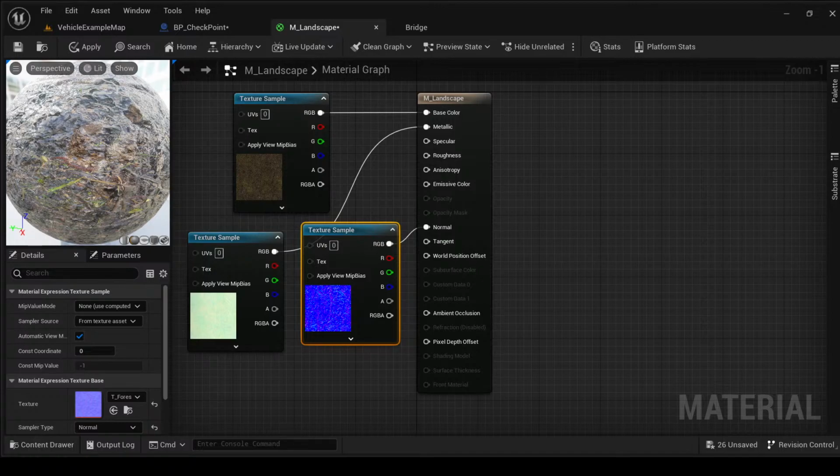Let's start by adding the layer blend. And this is not the one that I was looking for. This one is called Landscape Layer Blend. This is the one. For now, I will only have one layer, which is the dirt. Let's call it dirt.